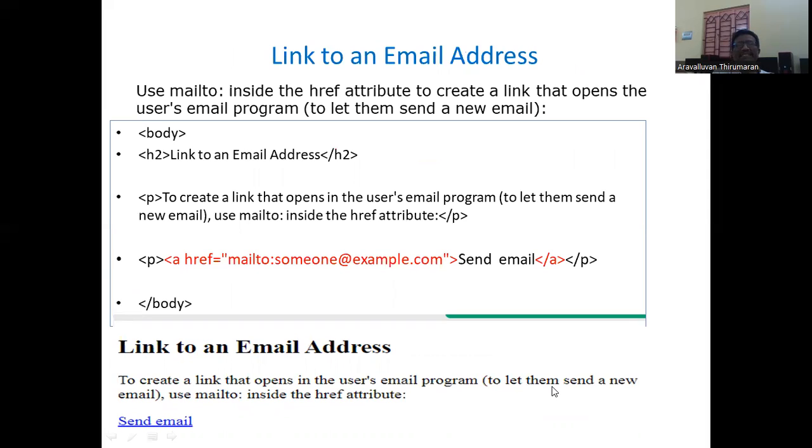Link to an email address. If you want, you can link the mail ID as a link. For that, you have to use mailto inside the href attribute to create a link that opens the user's email program. You can see the anchor tag, href, hyperlink reference. Here I am using mailto: someone@example.com.